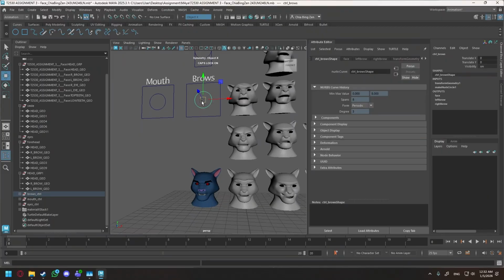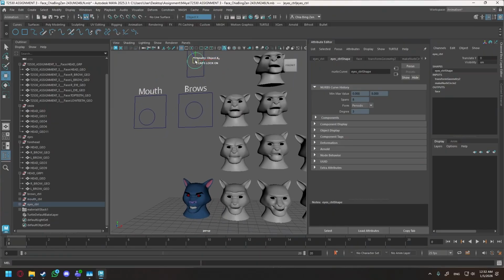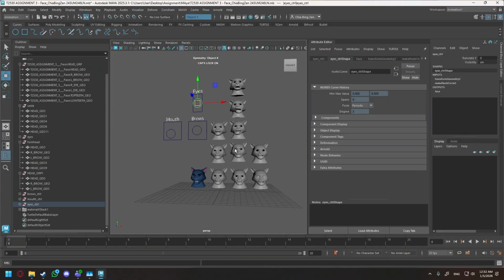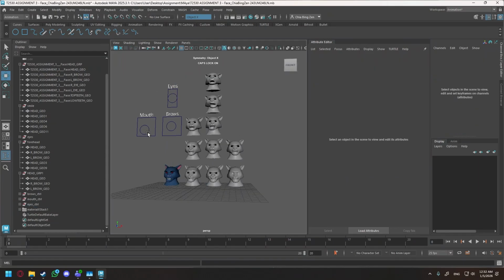So without rigging, how do we get to this state? As you can see, I can move my brows freely, I can move my mouth, I can close my eyes up and down, I can blink, and yeah. So how do we get to this state?